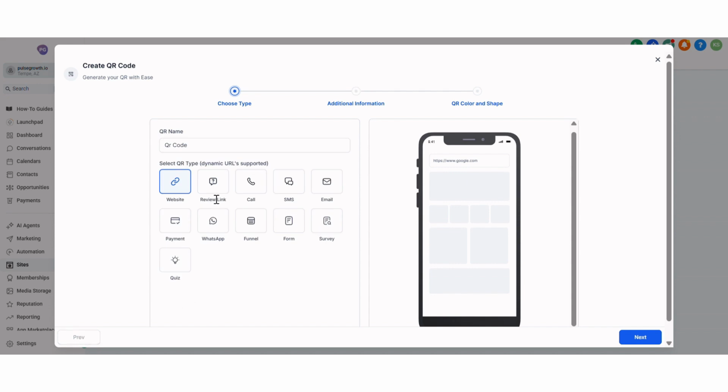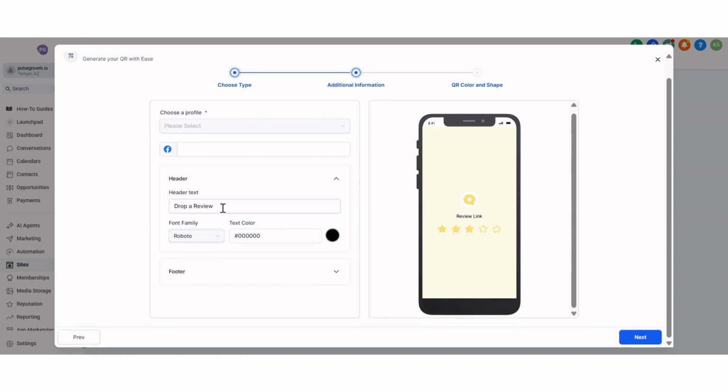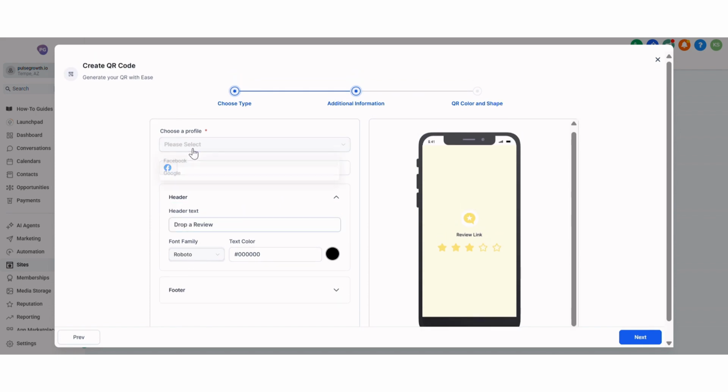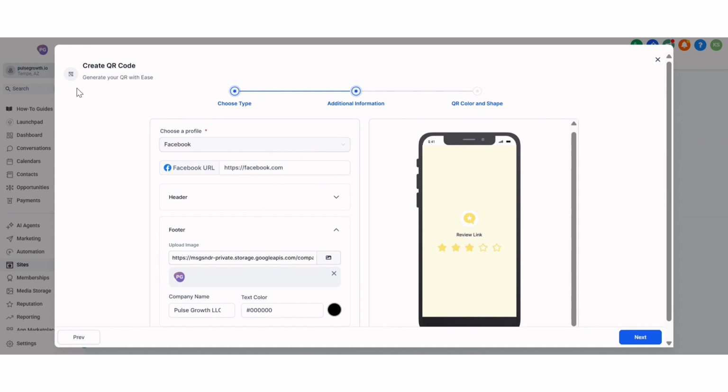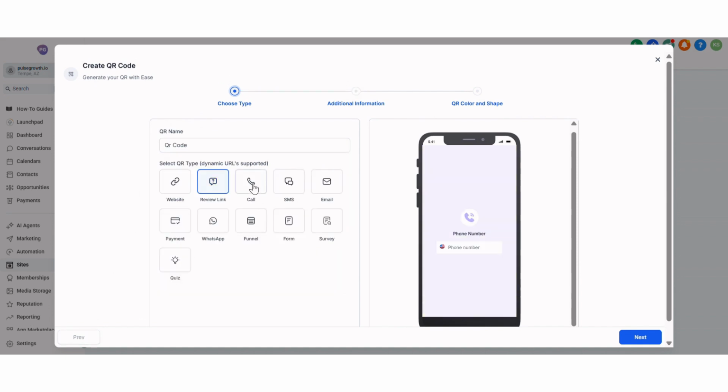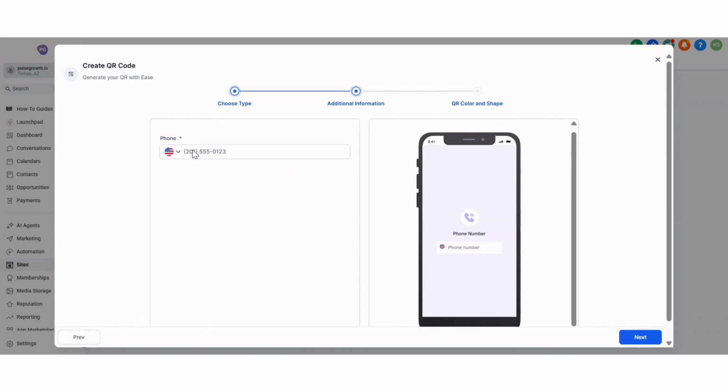In Review Link QR, you can redirect users to leave a review on platforms like Google or Facebook. You can even customize the header text, footer, and brand colors. In Call QR, you can enter a phone number so the person scanning can call you instantly.